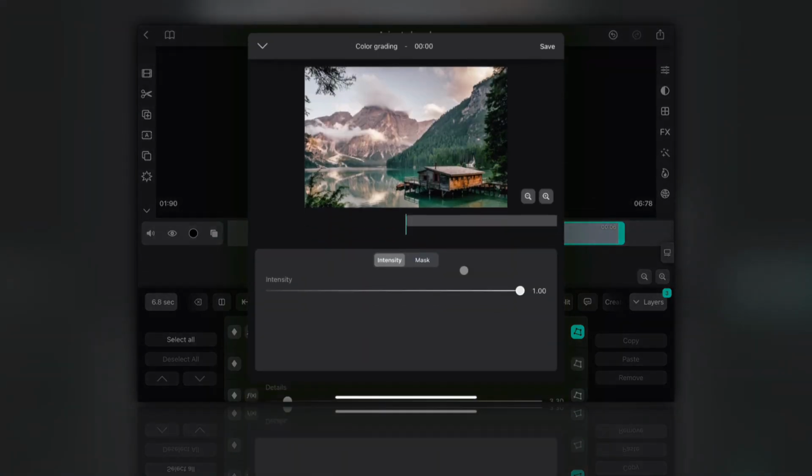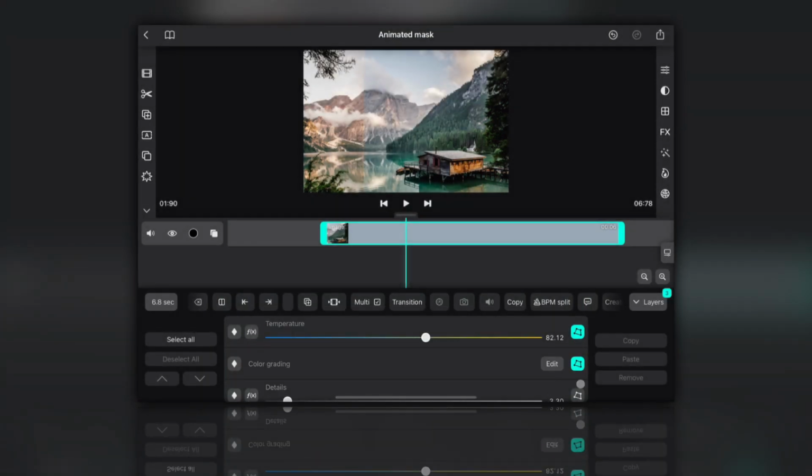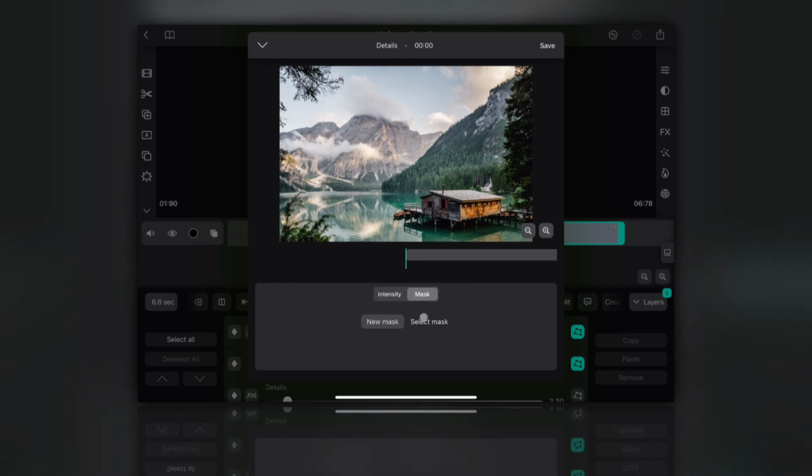If you have additional adjustments, simply tap on their Adjustment Mask option. Then select the mask you've just created. Apply this to all your properties, and voila, your mask is all set.